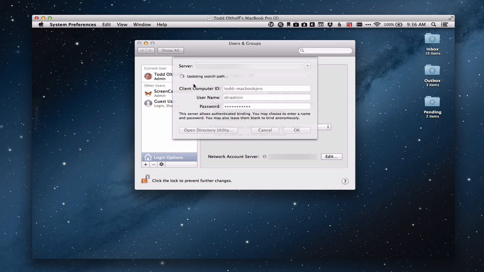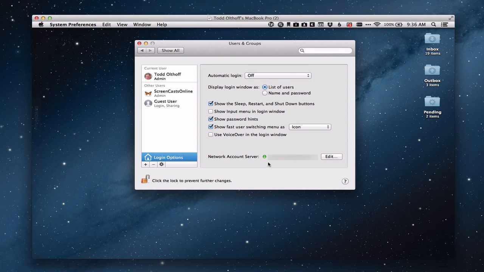Everything's working okay. You can already see that we've got the change down here, and now you can see that my particular client computer is bound to the server. It's got the green dot there. And you'll notice that I've also got the ability to check "Allow network users to log in at the login window," so that when I log out, other network users can use my computer to log in.